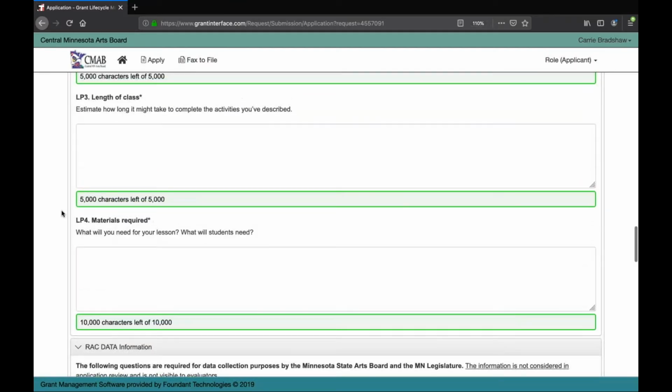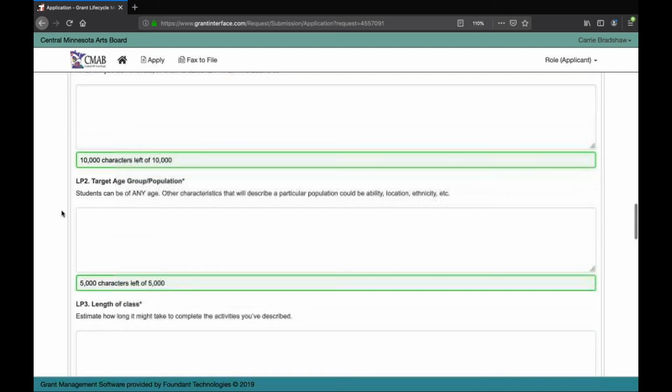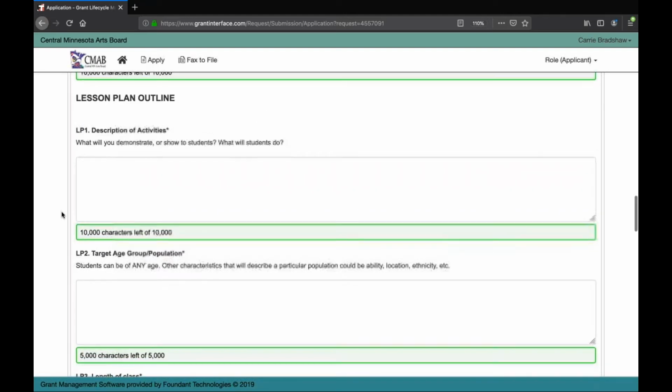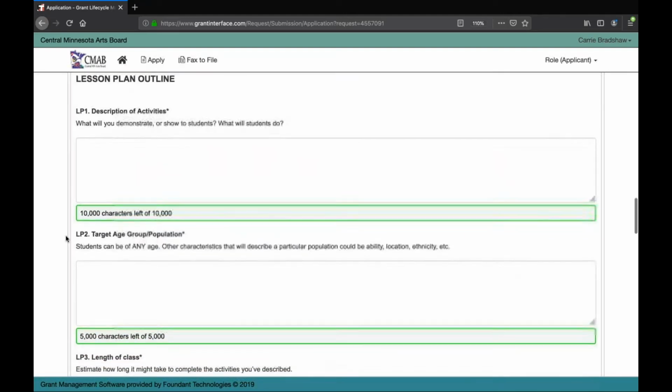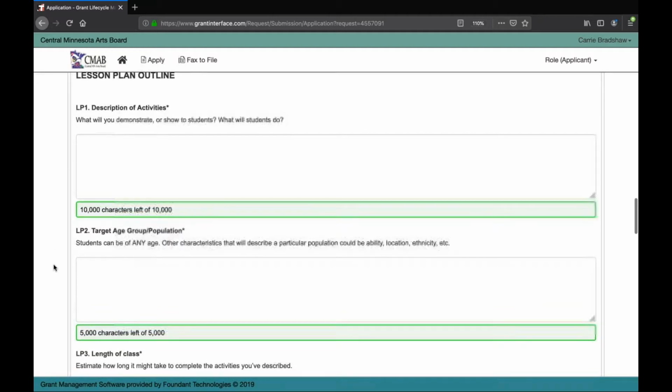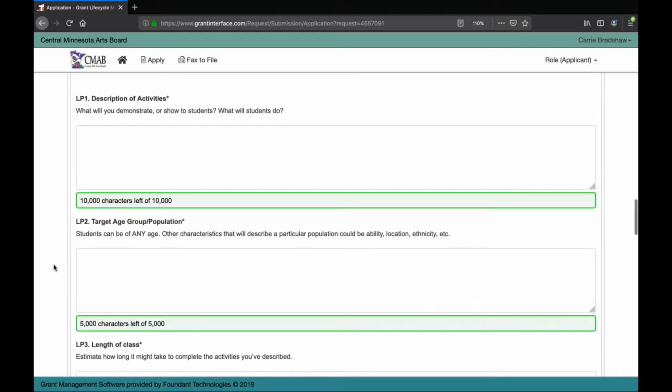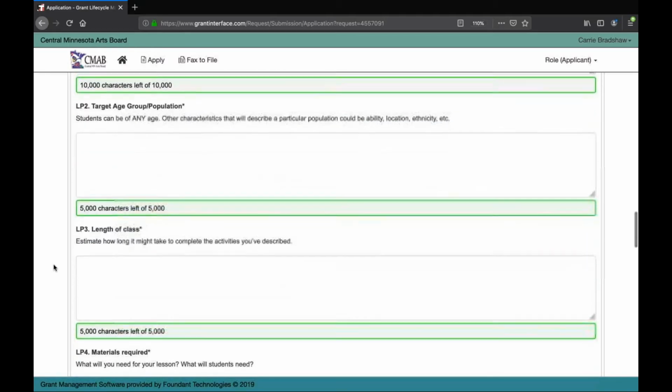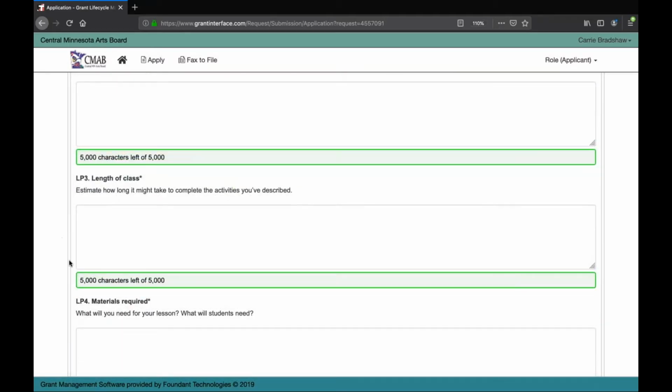And those 4 questions make up a real basic lesson plan, just for us to get an idea of what your experience is with lesson planning and what ideas you may have for walking into classrooms or community groups.